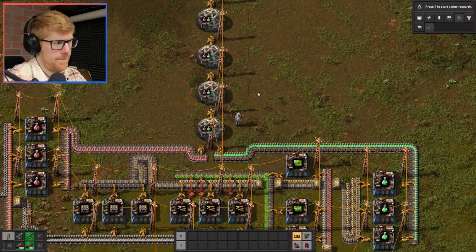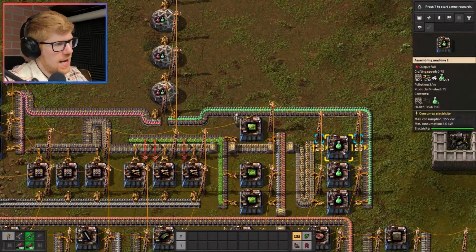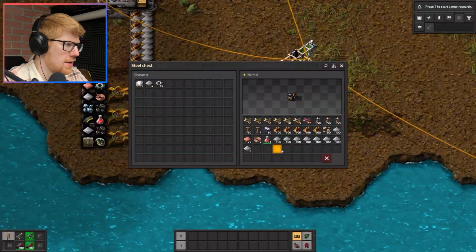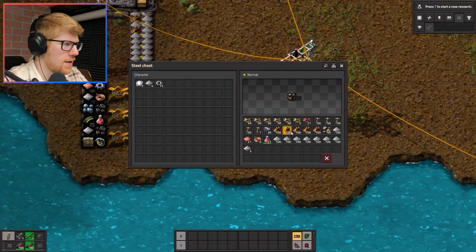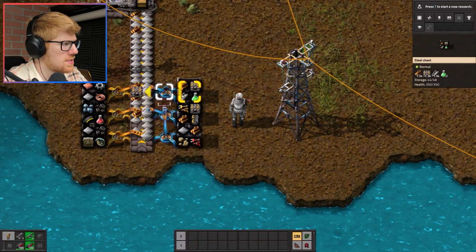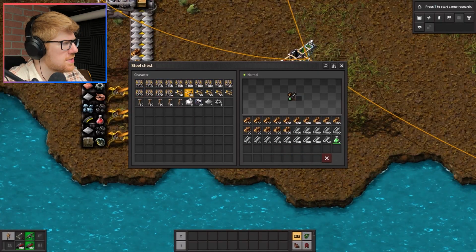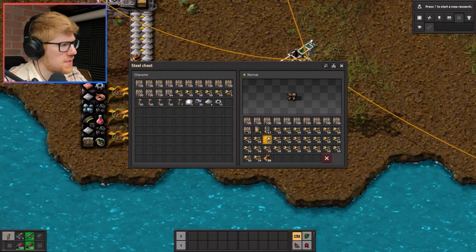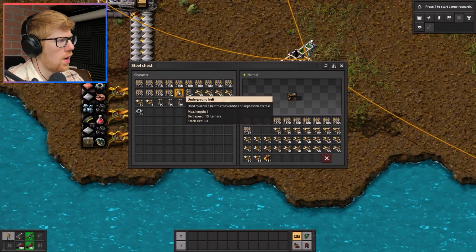So, if I say I want... I don't have any, damn it. Do I have any in any of these? Yeah, I do. I had it right there. I saw it there. I also need inserters, those things. I need transport belts. I will need underground belts and splitters. I'll need splitters. I have one underground belt.